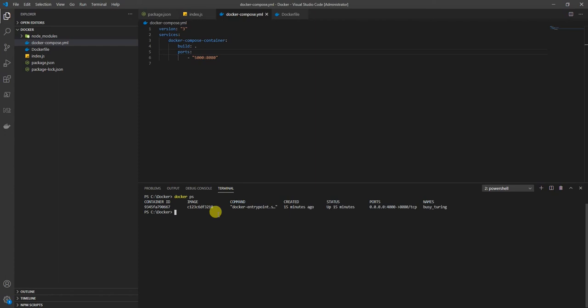I hope this gives an introduction on why we need Docker Compose and how we can build a very basic Docker Compose file. In the upcoming videos, I will talk more about Docker Compose, and we will run multiple containers with Docker Compose. So stay tuned for that.